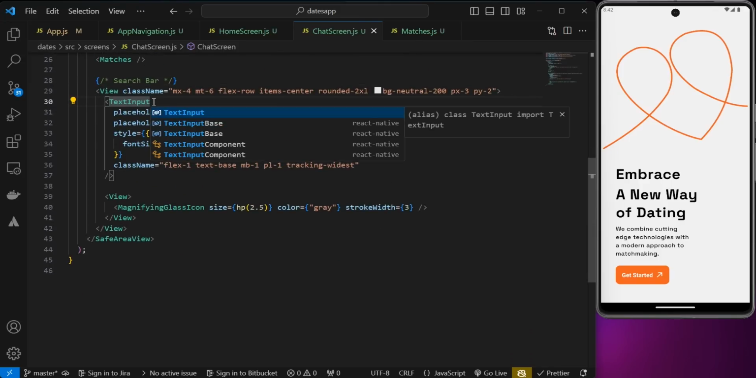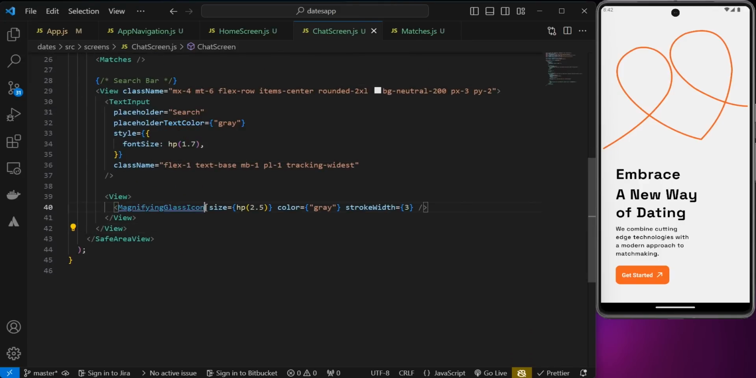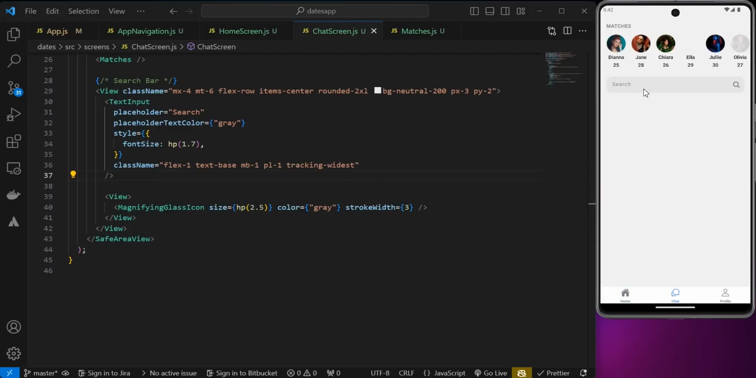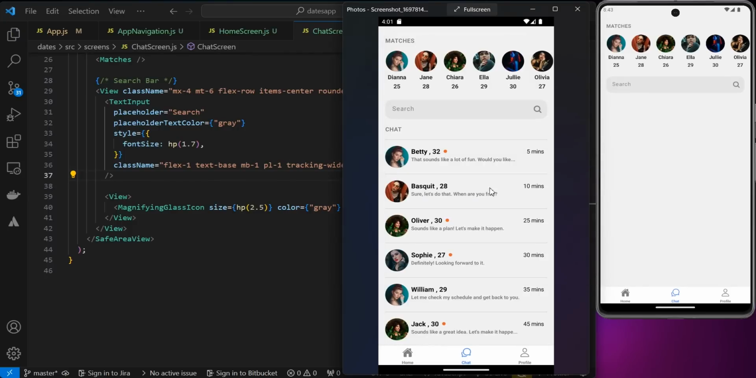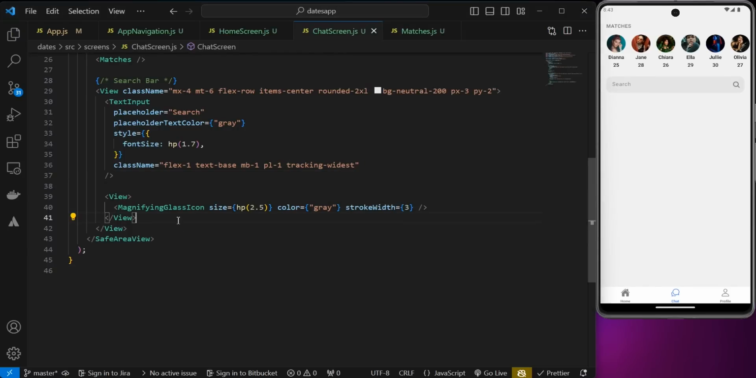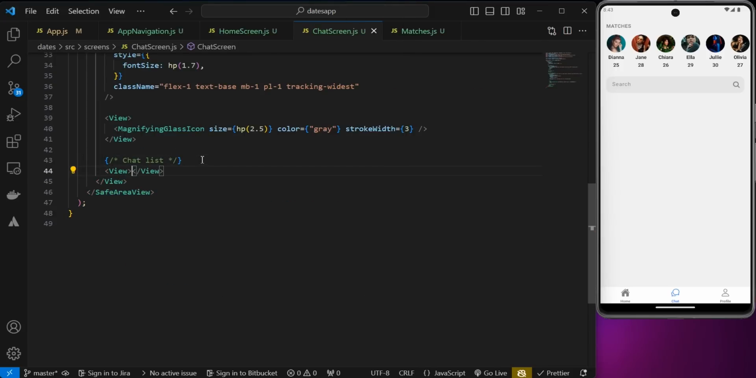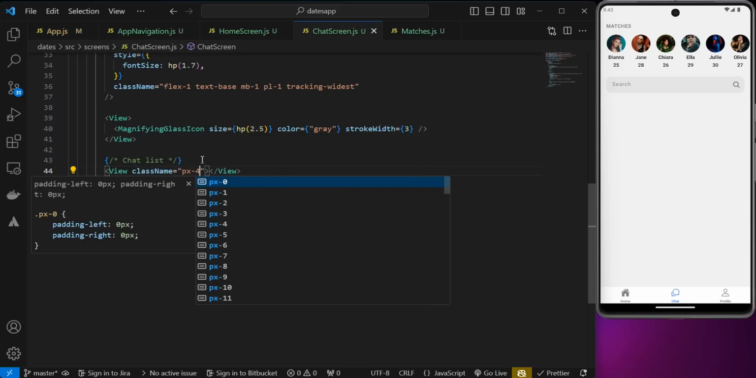Let me just make sure I have all these imported already. And it seems I have. Let me just select this and click on my chat. And you can see my search input is right here. So the next thing I want to create is this chat area right here. I'm just going to say chat list. Then I'm going to say I want a view here. And the class name is going to be px of 4.